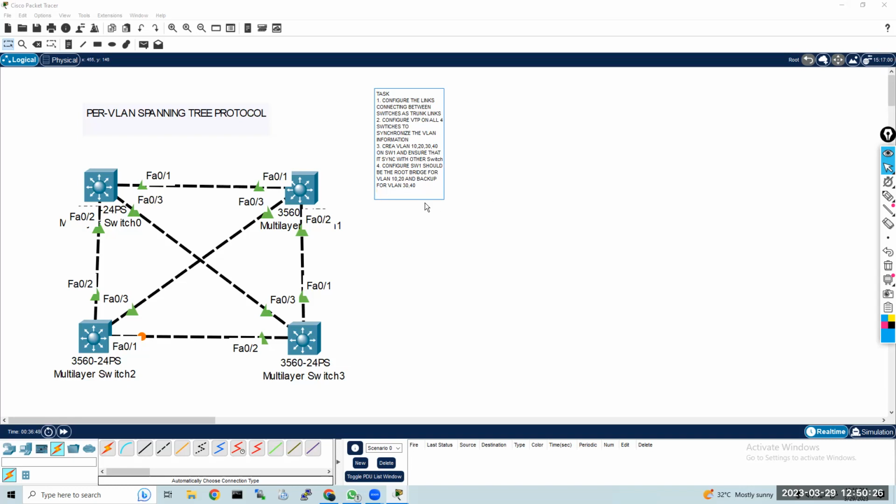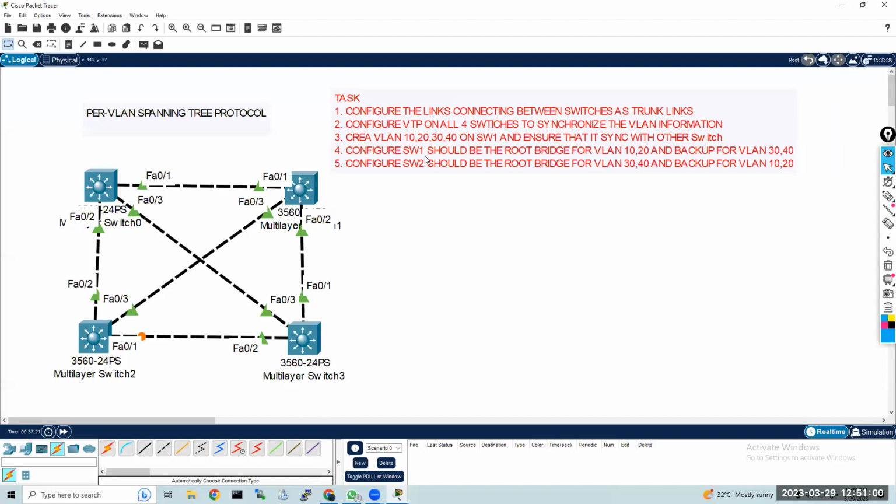And fifth point. Configure the same command, let me copy this same one. So here configure switch 2 as root bridge for VLAN 30 and 40, and backup for VLAN 10 and 20. I will tell you what I'm trying to do here. So first understand.